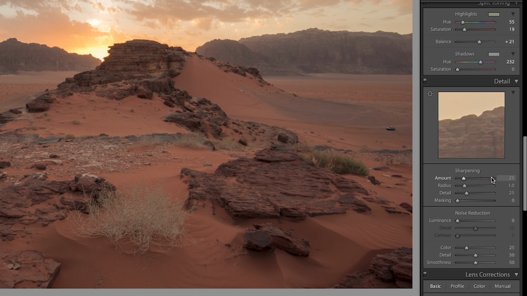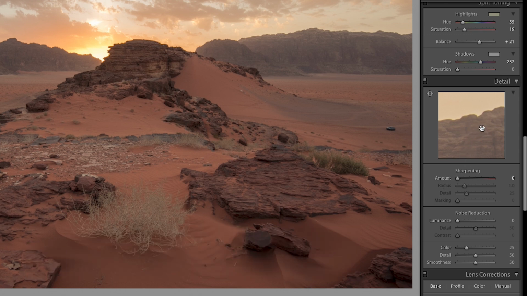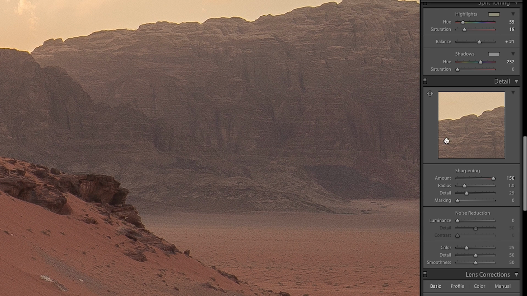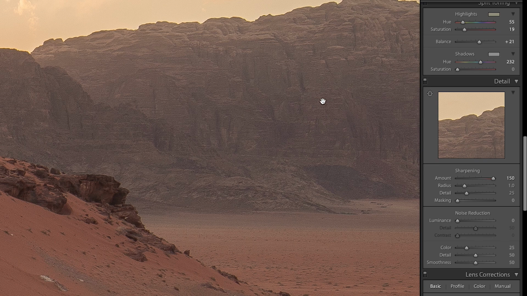The first one is amount, and what we're going to do is try going all the way to the left. As you can see, as soon as I did that, the detail went away. So by default, at 25, it's already applying some sharpening to the image. Now, if I yank that all the way to the right side, look at what happened. Let me zoom in on this image as well, just to show you the effect here. As soon as I raised that to 150, a lot of sharpening got added. If I go back and forth and turn this off and on, as you can see, the change is pretty drastic.